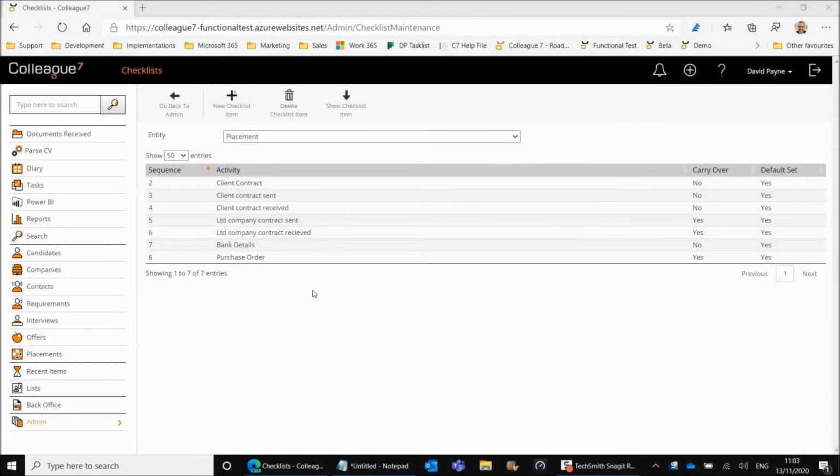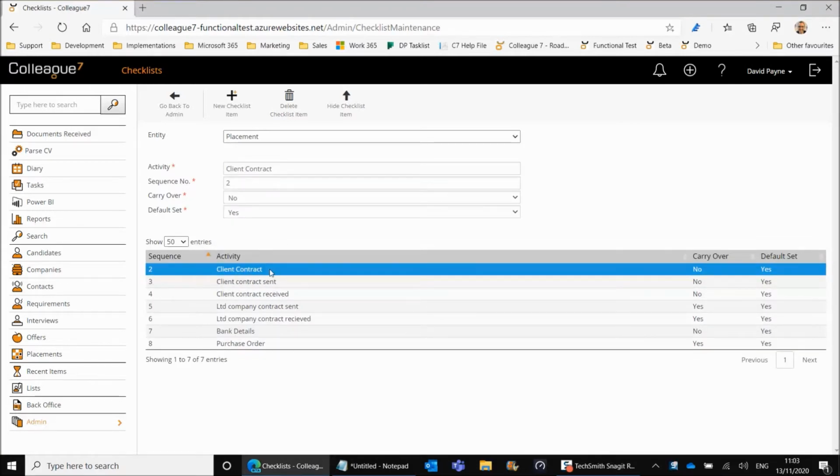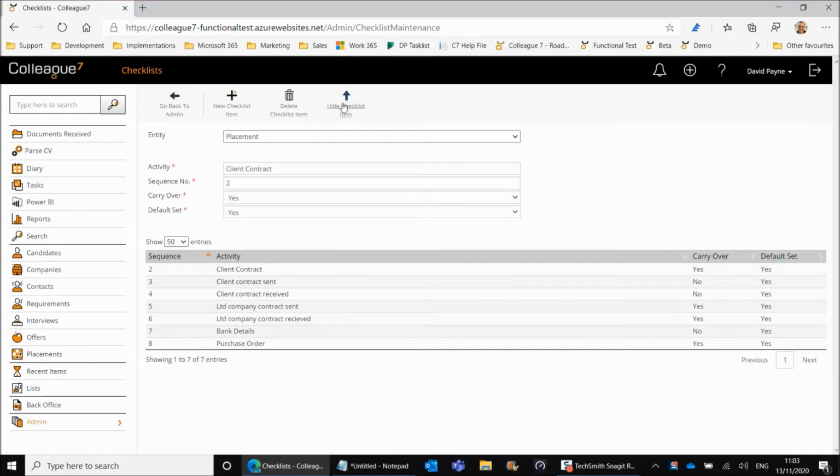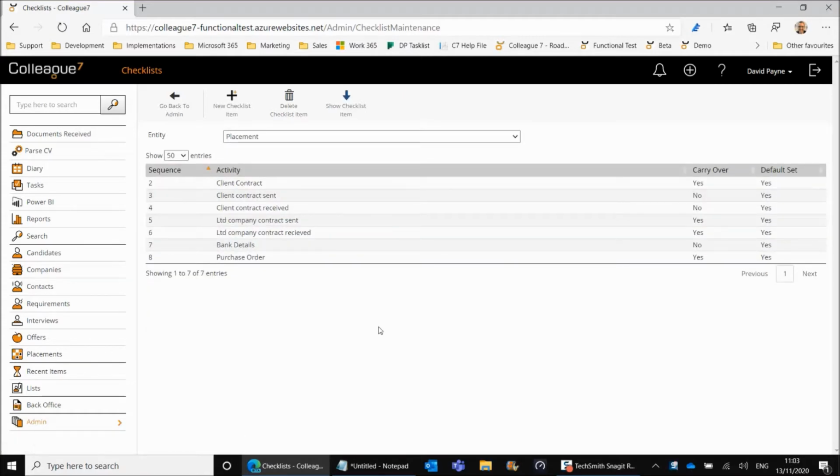The next point is carryover. So carryover is where you define whether the checklist item should also be carried over to the extension record. You decide that by selecting carryover against the checklist item, would that be yes or no? And if it's assigned as yes, obviously at the point when you're making the extension and it creates an extension record, that checklist item will also then be carried over and appear against the checklist of that extension placement. So that covers the administration of placement checklists from an admin perspective.